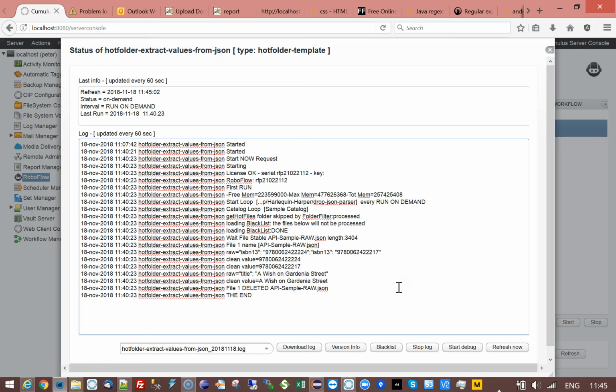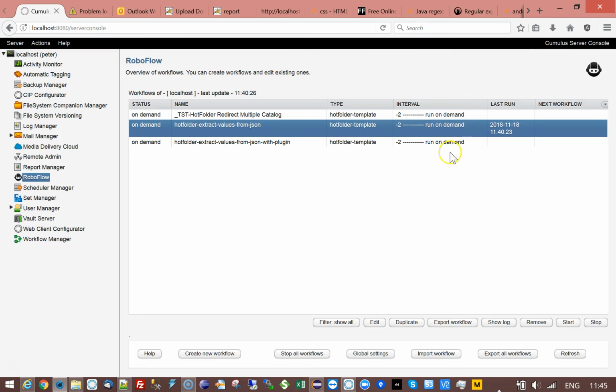So with Roboflow, you can easily parse JSON. But if the JSON is so complex that it has sublevels which actually have the same property names, then you're stuck.